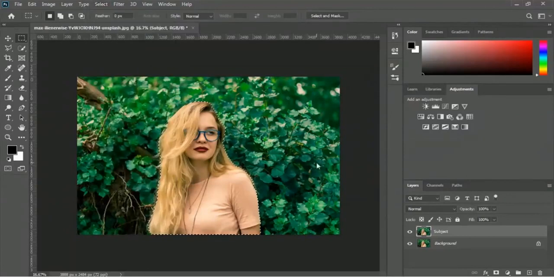Okay, you can take a look, our entire subject got selected. Actually, this subject selection tool is specially used for human images, and that really works nice with human images. And you can take a look, this woman got selected properly with the subject selection tool.